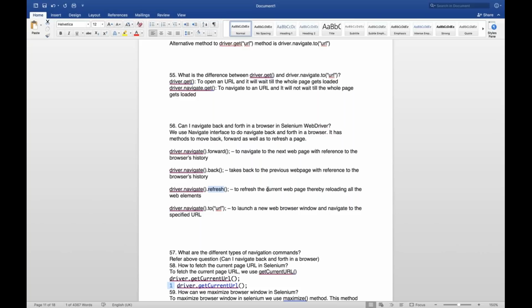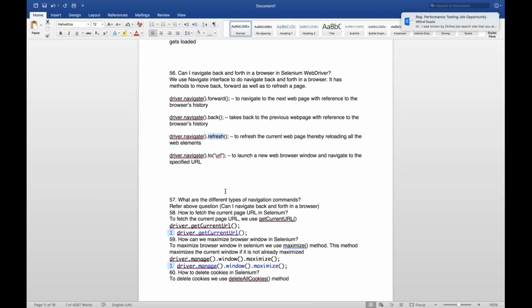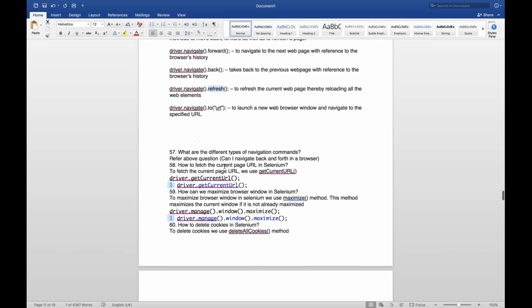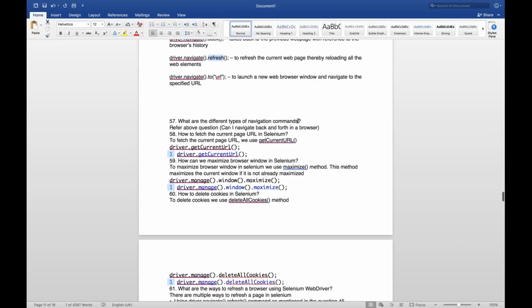So the web page will be loaded completely. The HTML DOM will be loaded once again. In that case, whatever action you are performing, let's say you have taken a list already, and then you refresh the page, and again you perform some action on that particular list, it will give you a stale element exception. Okay, fine. And driver.navigate().to, as I told you, will launch the URL, but it will not check whether the page is fully loaded or not.